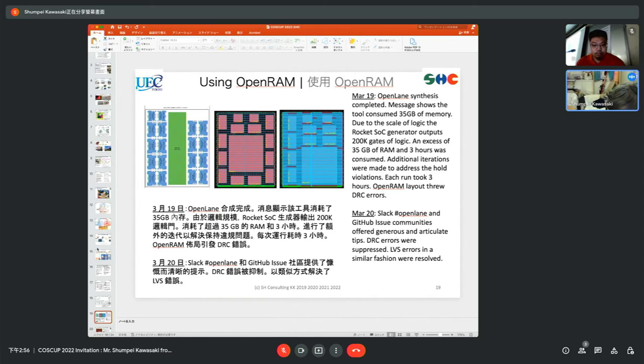And then on March 20th, the Slack open channel and GitHub issue communities offered help.